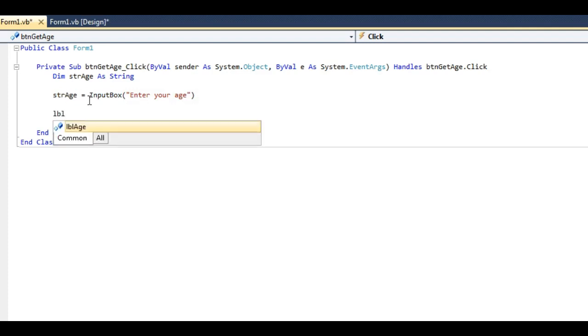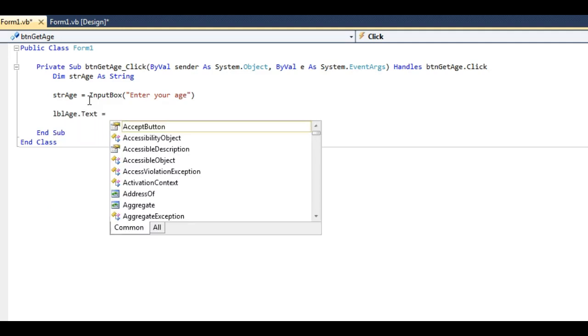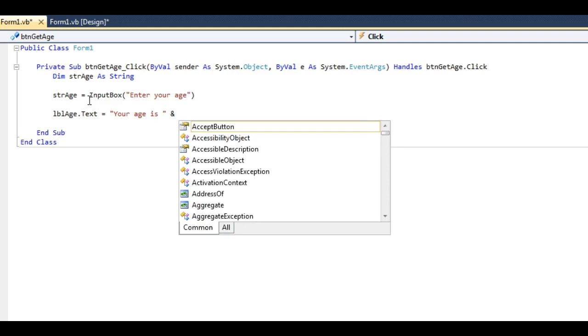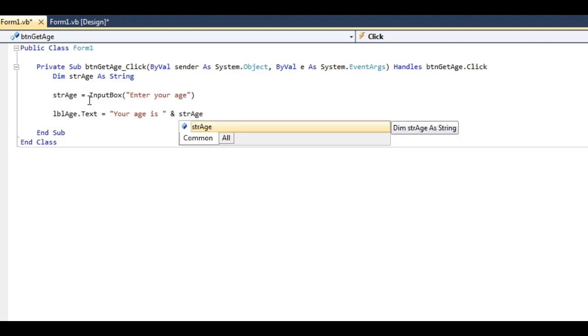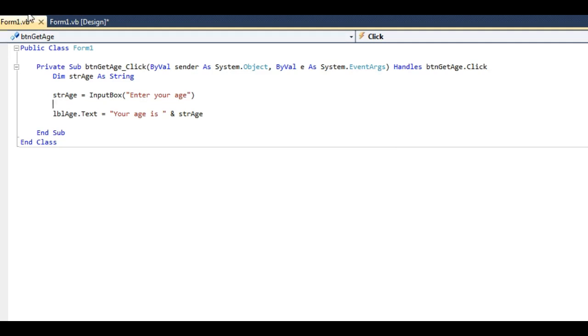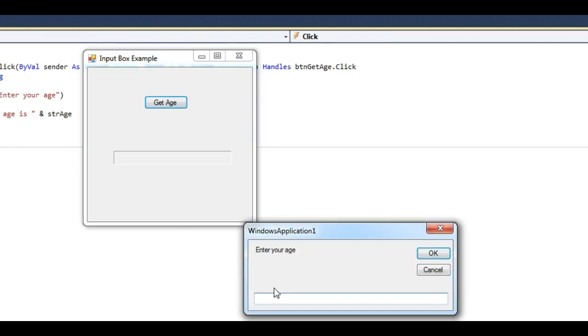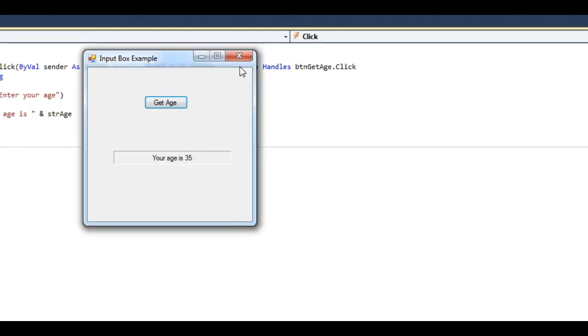So now I'm just going to put this information back in the label. So it's my label age.text, assign the value of your age is, and I'm just going to use the string concatenation operator that we've seen in earlier chapters to display the age. So now I'm going to run it again. Okay, put in an age, OK, and now it's going to come back here.